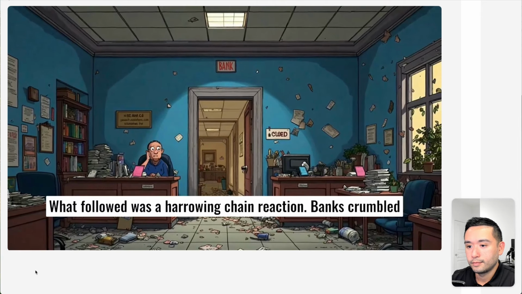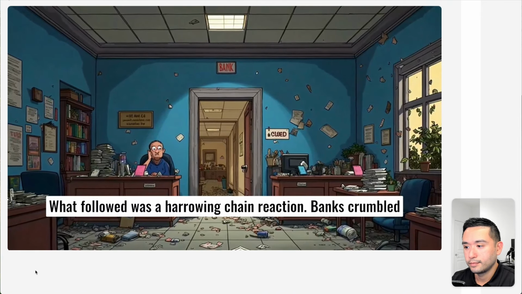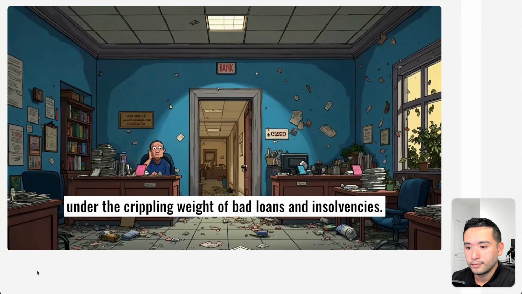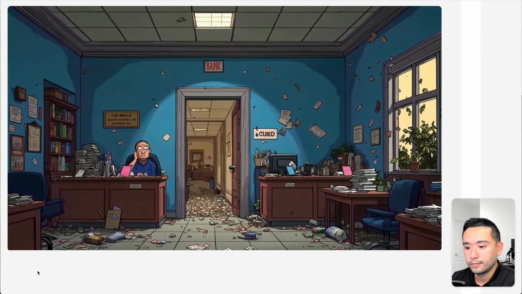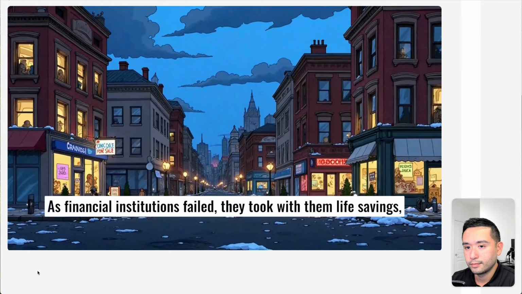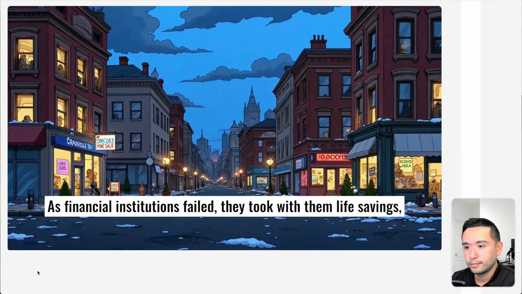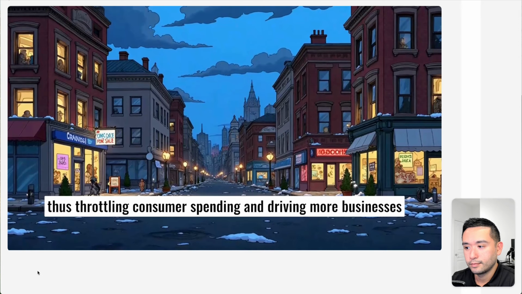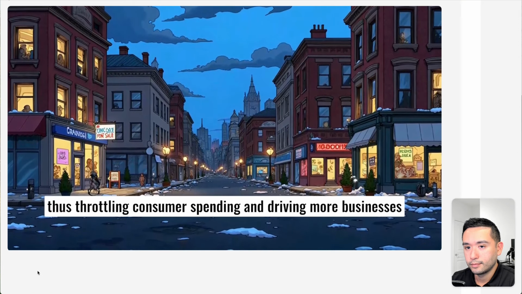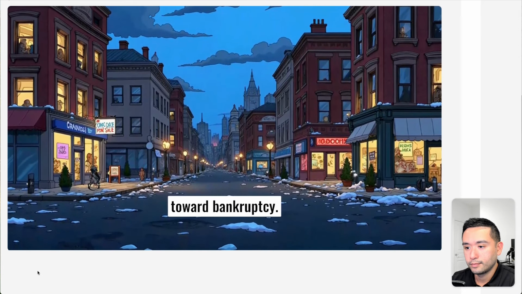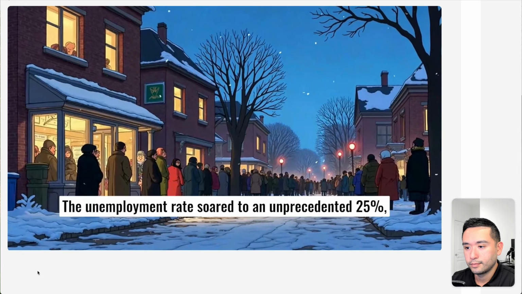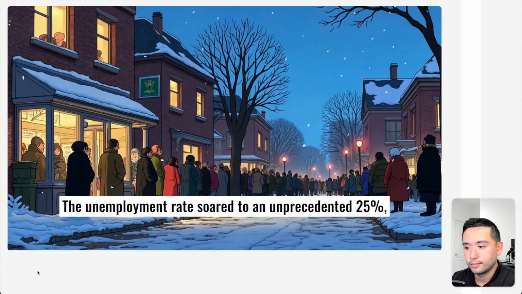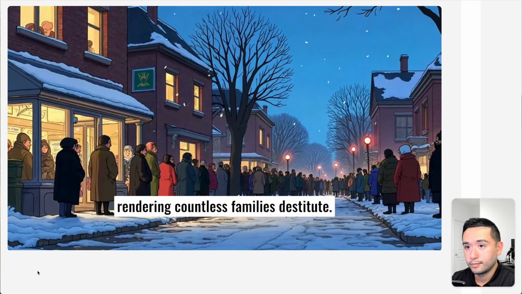What followed was a harrowing chain reaction. Banks crumbled under the crippling weight of bad loans and insolvencies. As financial institutions failed, they took with them life savings, thus throttling consumer spending and driving more businesses toward bankruptcy. The unemployment rate soared to an unprecedented 25%, rendering countless families destitute.